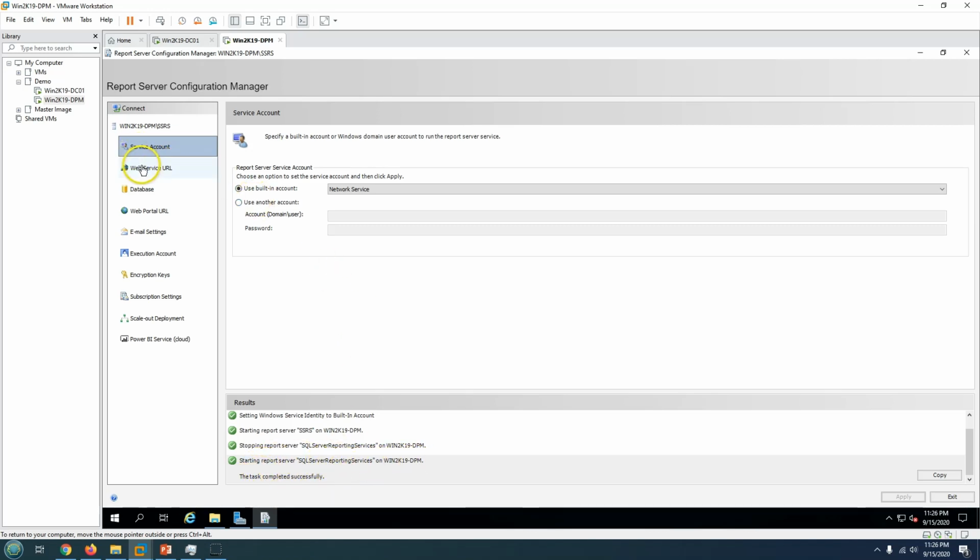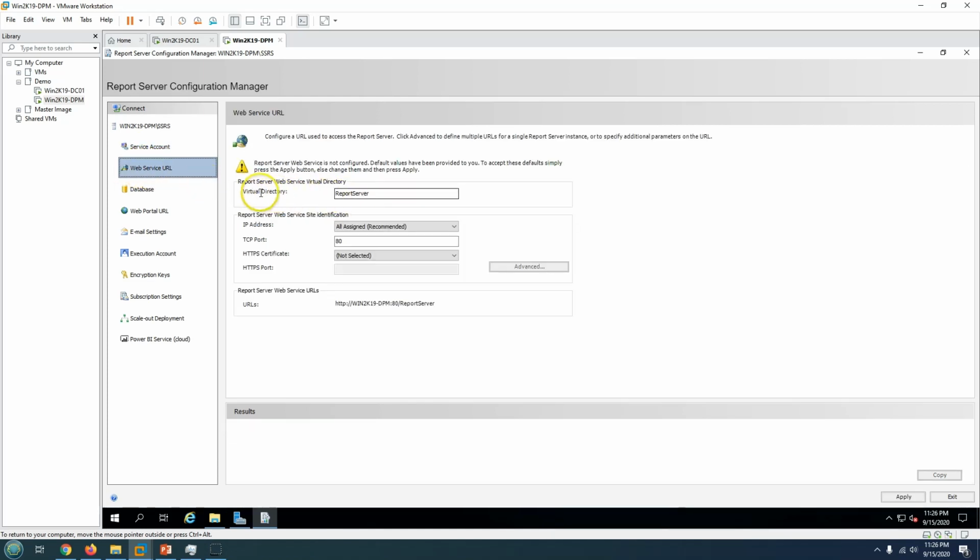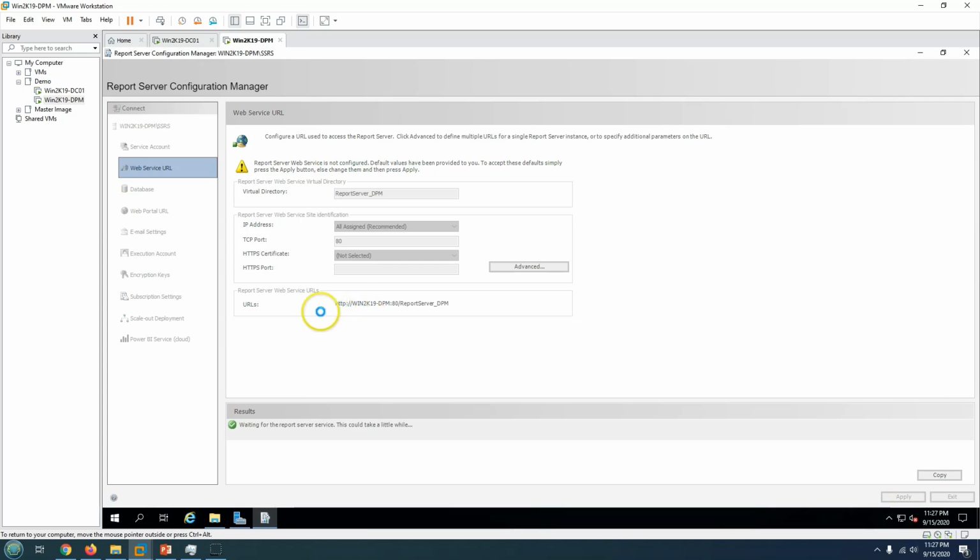So this is applied now, and now you need to go to web services URL, and you can see the virtual directory already created. So I'm just going to type here _DPM, and now I'm going to click on apply. So this is going to reset the URL for the reporting services web service URL. So you can see waiting for reporting service.